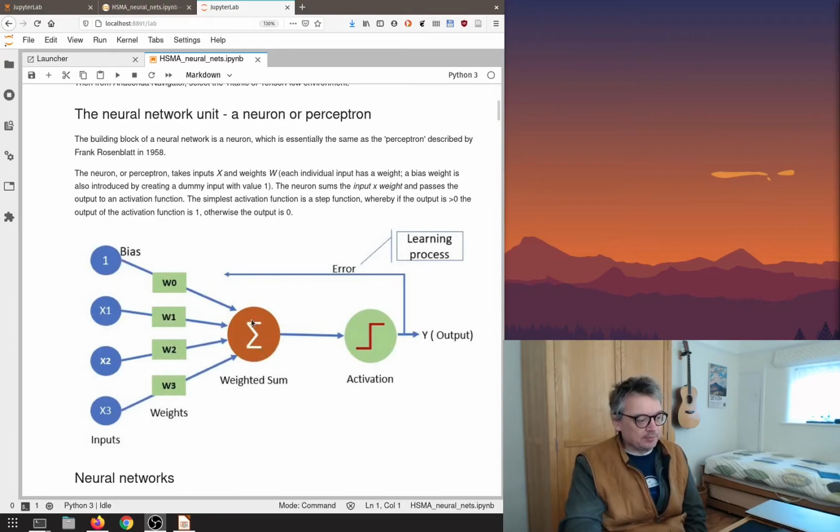They get added up to a weighted sum, and then the weighted sum is passed through what's called an activation function. It does something with this weighted sum. Now, in Frank Rosenblatt's original work, the activation function was very simple. It was what's called a step function. If the weighted sum was below a certain value, the output would be 0. If the weighted sum was above a certain value, it would be 1.